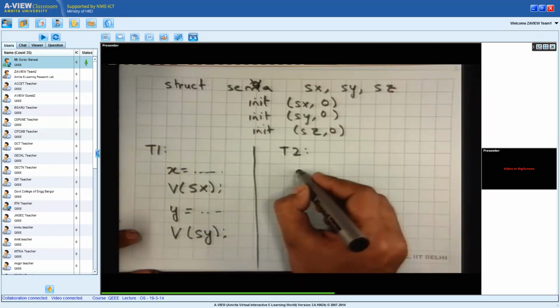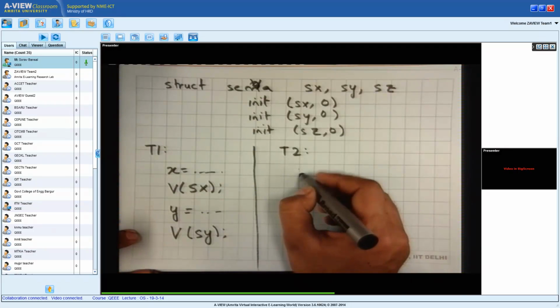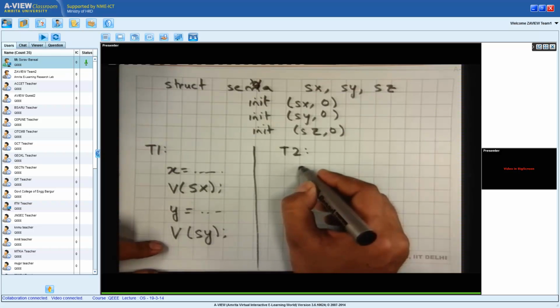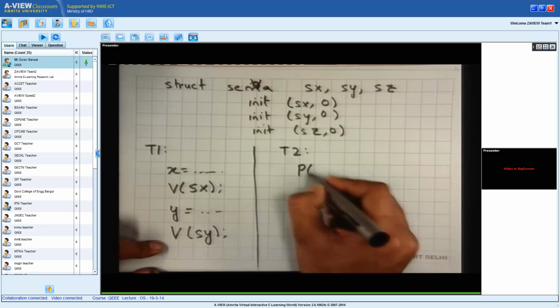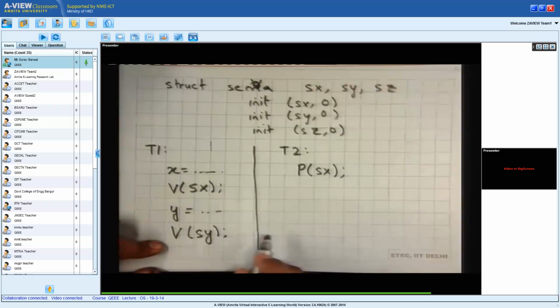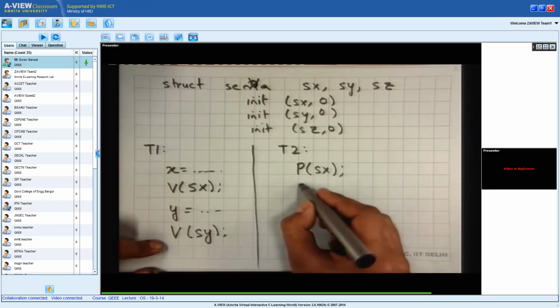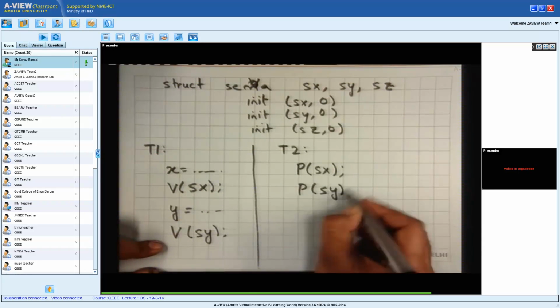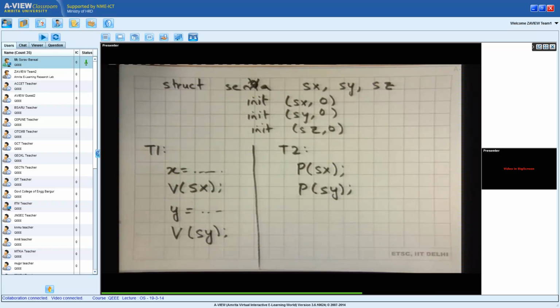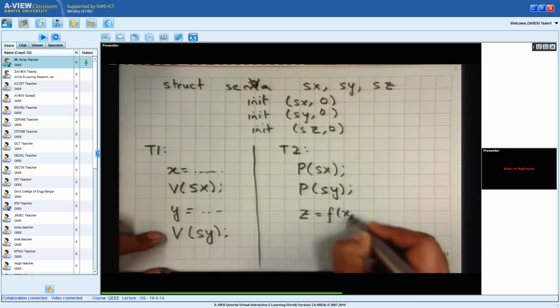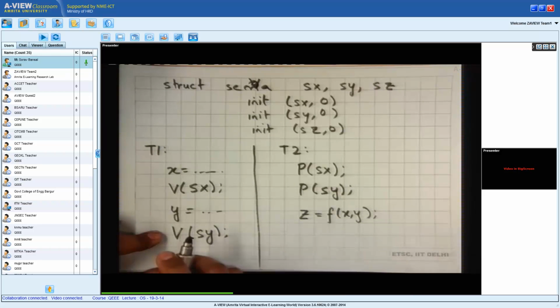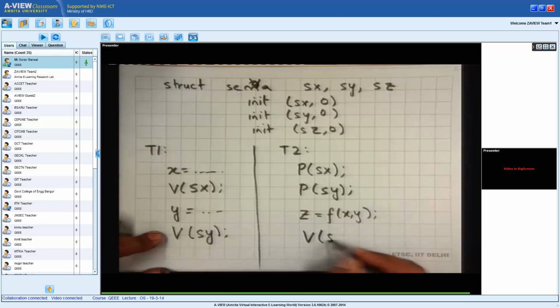Now thread T2 can say I want to wait for X to become computed. One way to say that is to call P on Sx. Similarly, you call P on Sy. You want to wait for both of them to get computed. And then you compute Z.